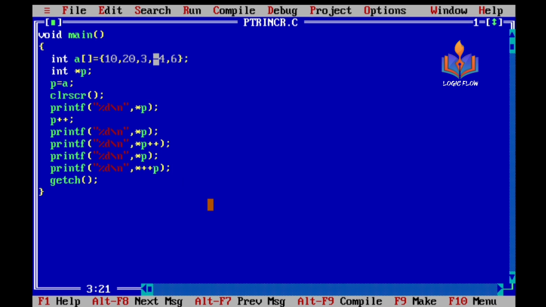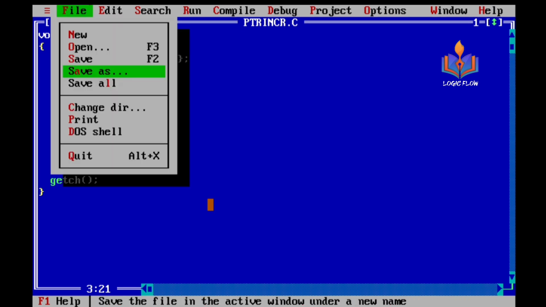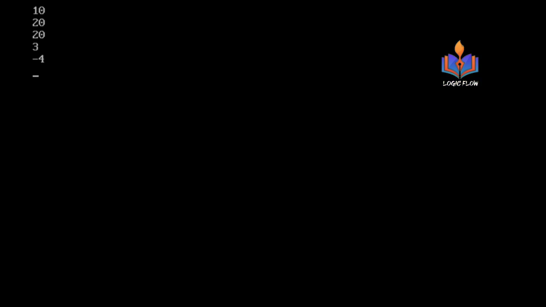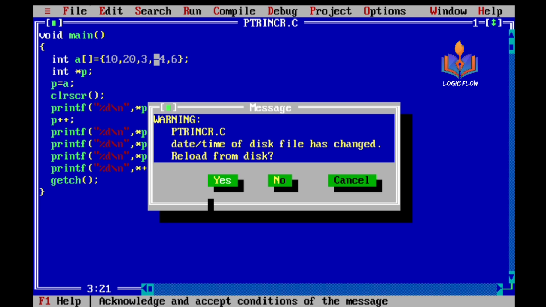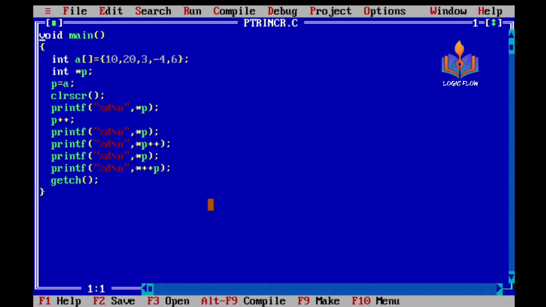So let us see this. I just save and press Control F9. Now see 10, 20, 20, 3 and -4. This is how we can understand the pointer incrementation. So let us see the decrementation.